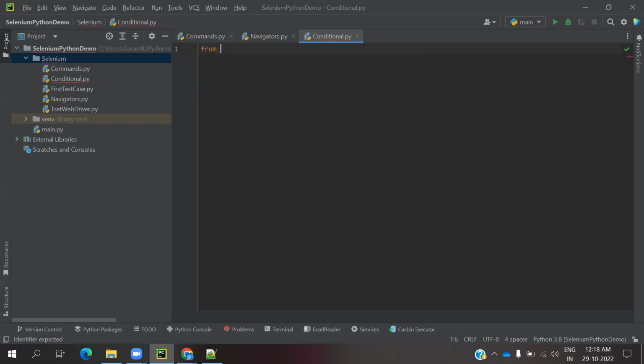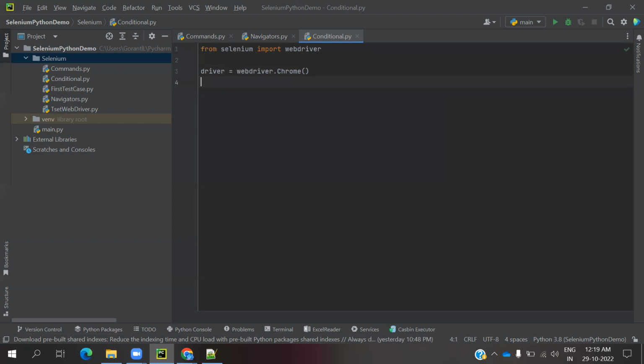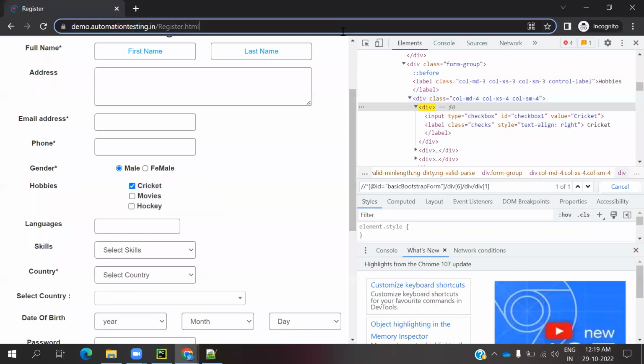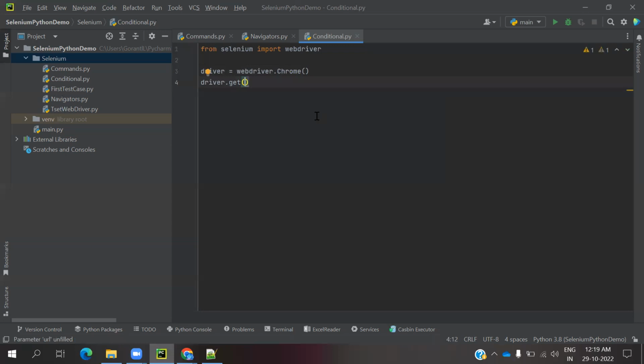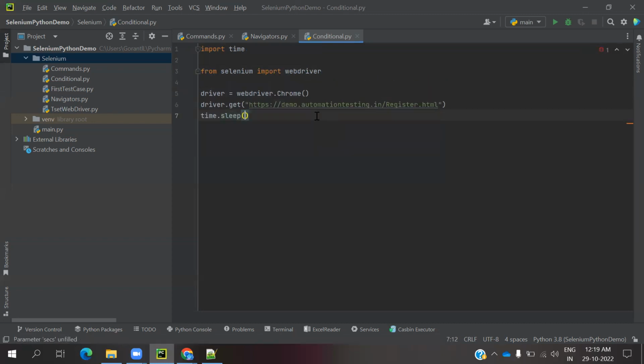Before we use them, we need to import the drivers from Selenium, and then create a driver object, WebDriver dot Chrome. Here, driver dot get, and we need to bring this URL in double quotation. Once we get the URL, we need to use time sleep because we need to wait; the application will not load immediately.